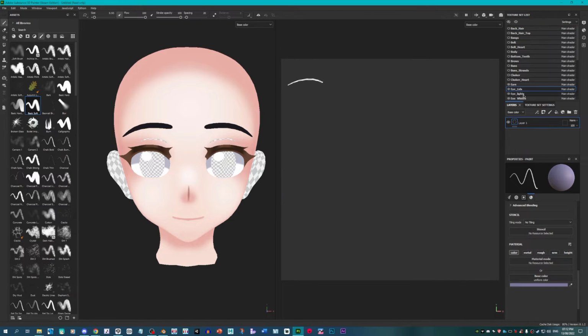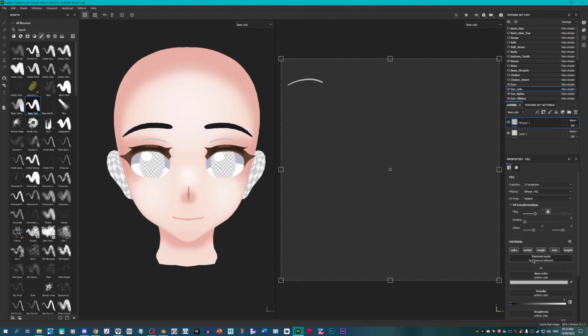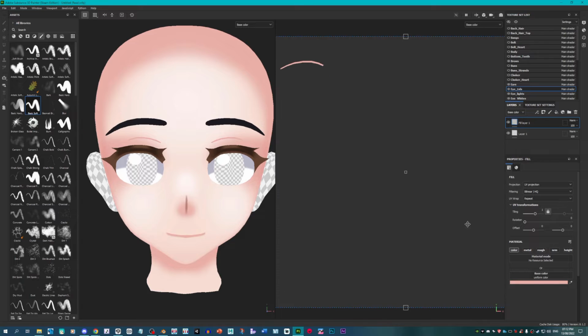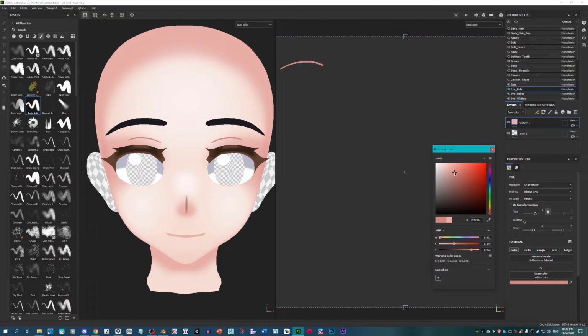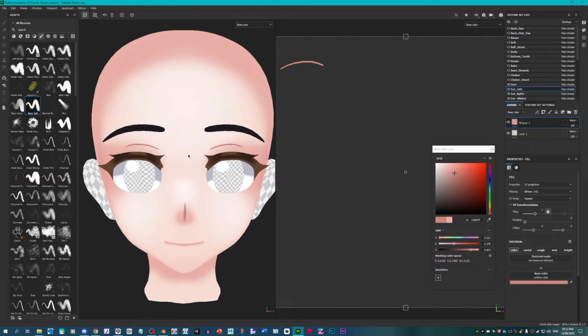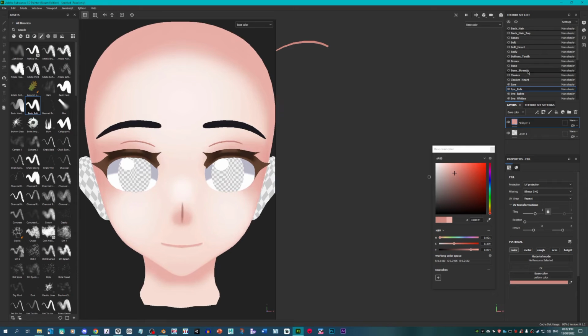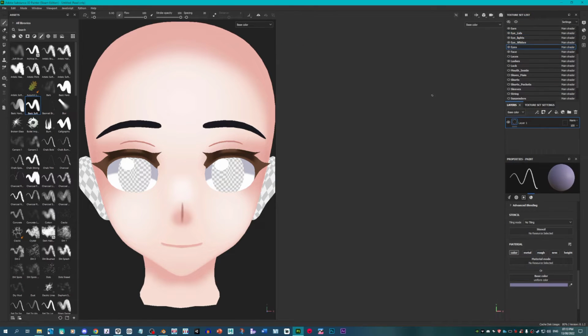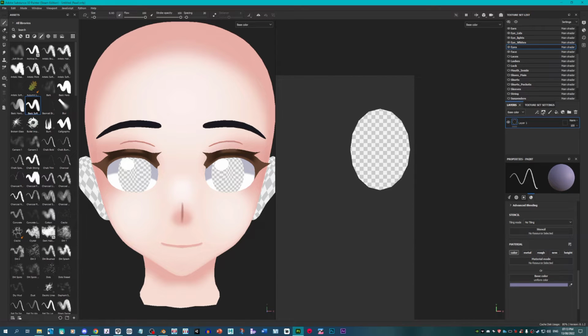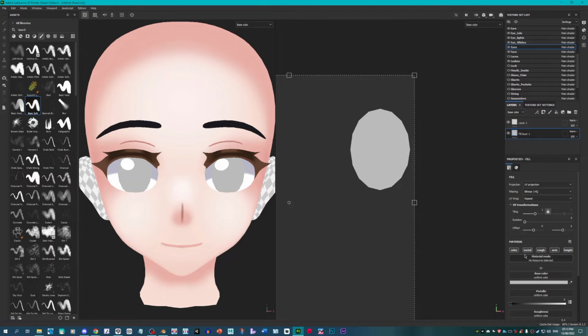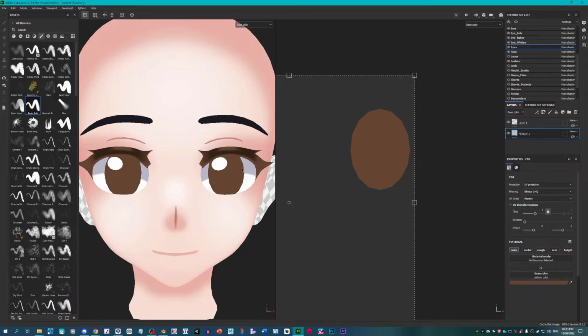So with the eyelids, I'm gonna give it a base color, and we're going to select this color, but we're gonna make it just a bit darker, so then you can actually see the eyelids. I'm going to select the eye color.